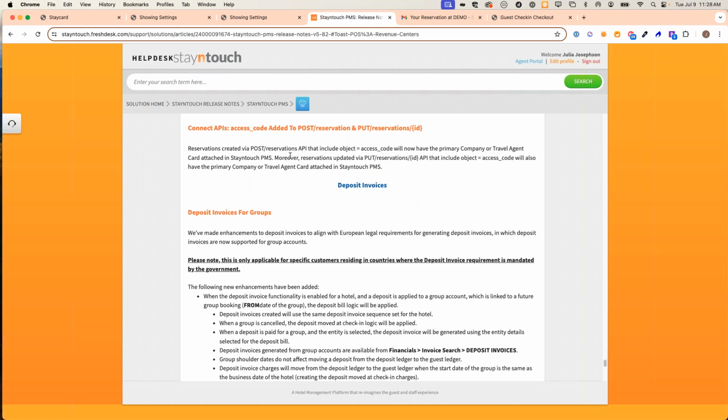And then there's now an access code added to post and put reservations for Connect APIs. So reservations made through the post reservations API that include an object for access code will now have the primary company or travel agent card attached in Stayntouch PMS. And reservations that are updated via the put reservations ID API that include the object access code will also have the primary company or travel agent attached in Stayntouch PMS.